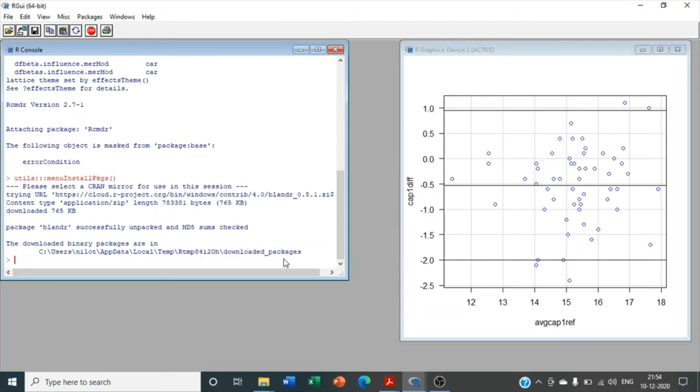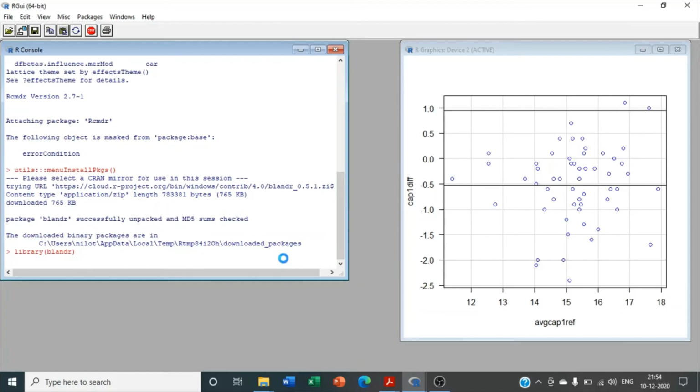Now we load the package. Library, just remember the spelling, library blandr. Now we have to make use of the command line. Don't be afraid, it's very easy and there are very simple commands for this. The command is blandr.draw. Then method 1, method 2.